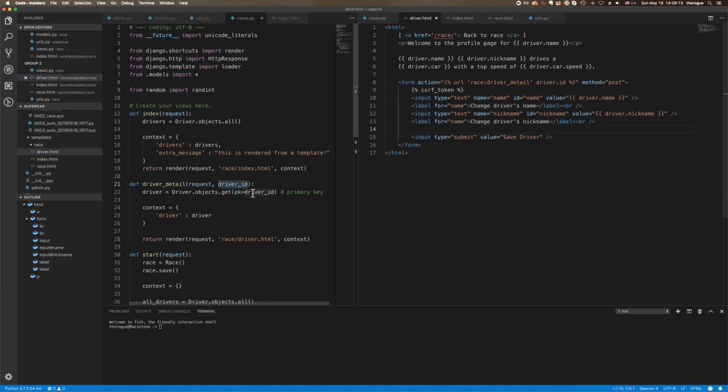Okay, thank you. All right, so now we want to go back to this driver detail view, and we want to edit it a little bit and see if we can receive the values from the form.